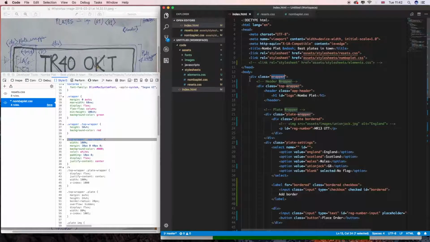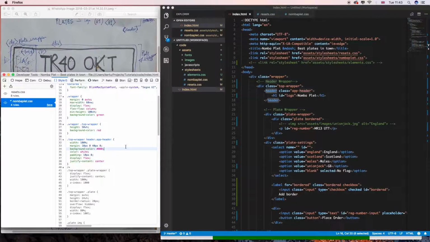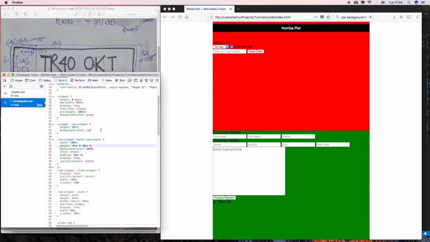It wraps the whole page, and inside the wrapper we have the header, the top wrapper I had to wrap it into, and then we have the header. The header is the app header with the HTML, with the CSS class. Header dot app header would be the same. Alright, the developer tools on Firefox.